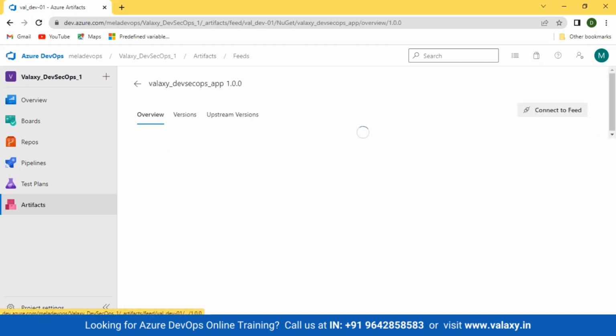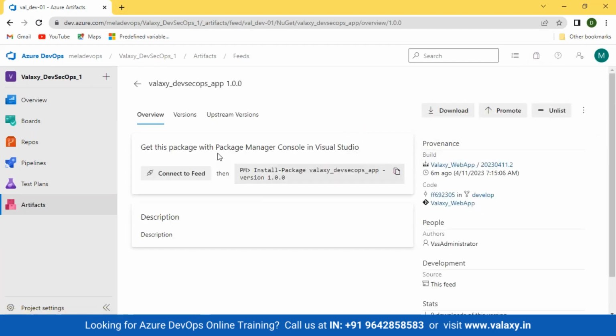How do I add this? Firstly, you need to give access to that person. That person needs to have at least contributor access to your project. How you give access is something I'll talk about later, but for now, just keep that in mind. That person needs to have contributor access.